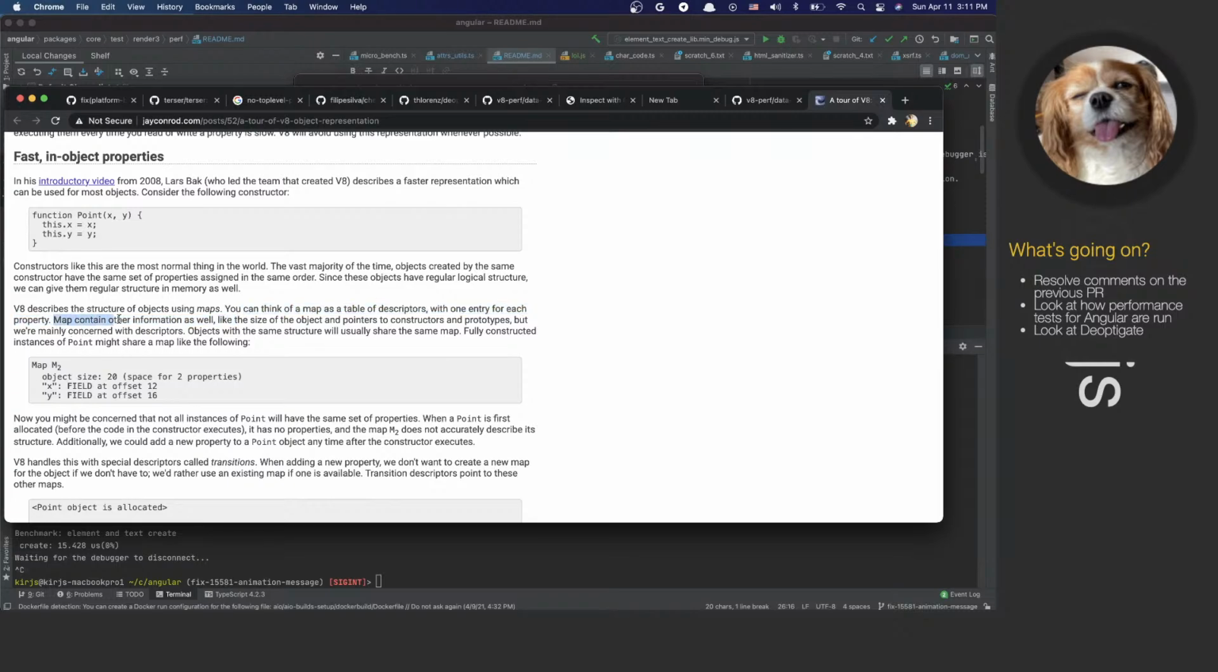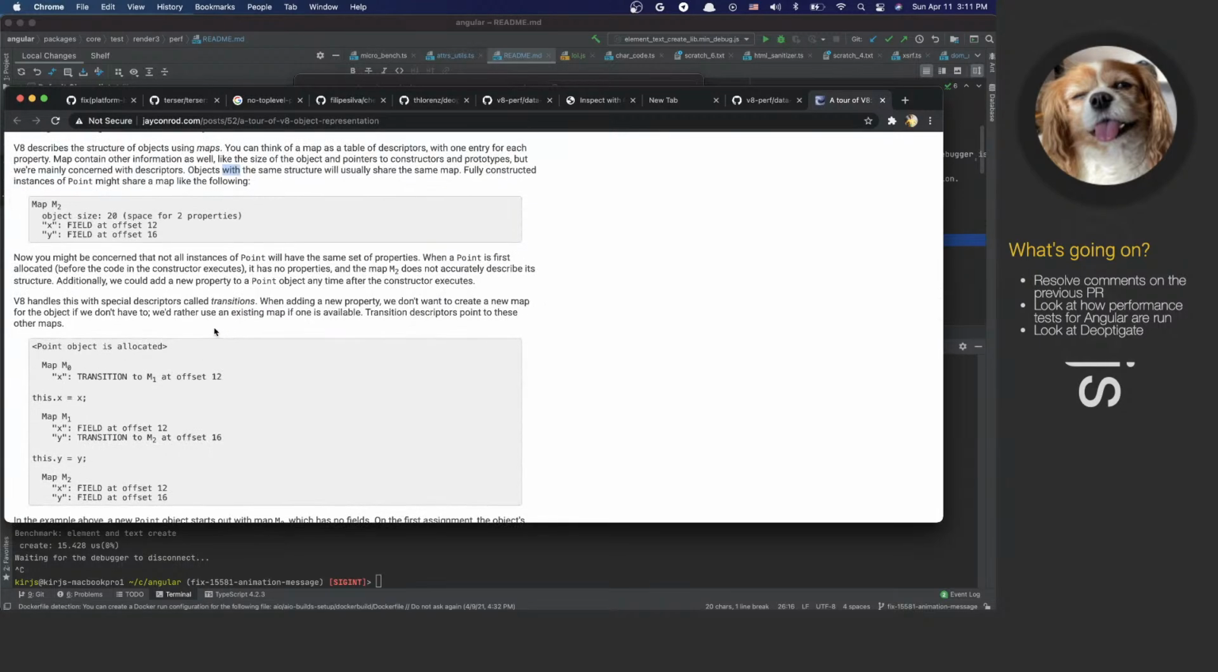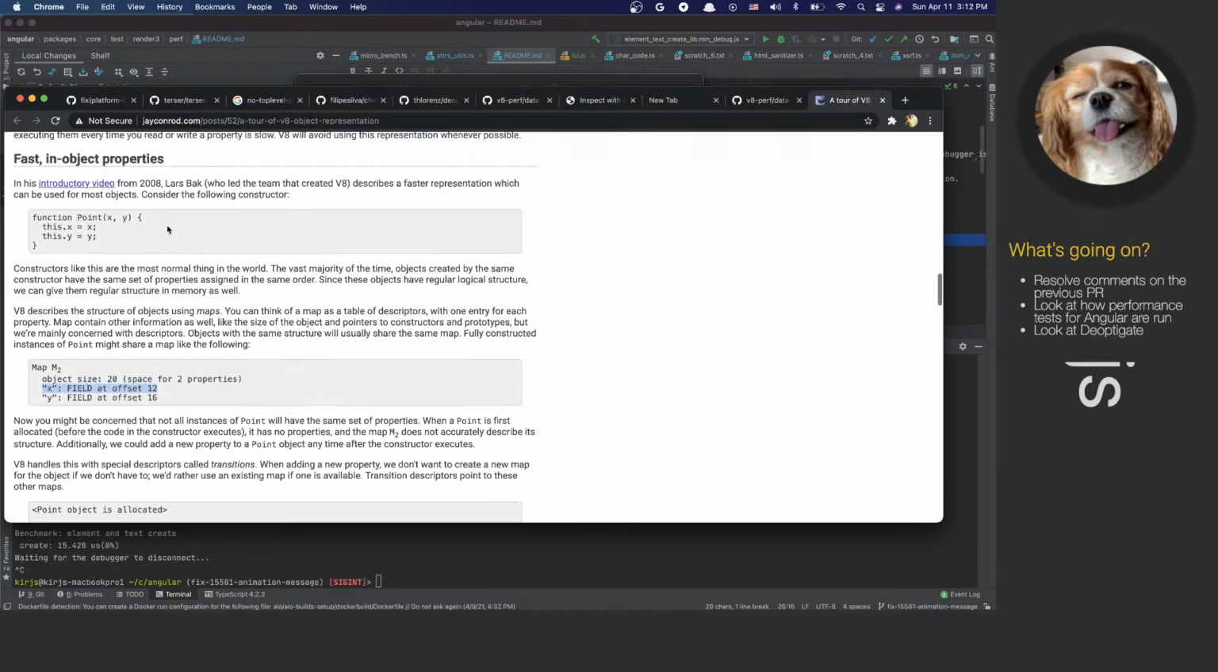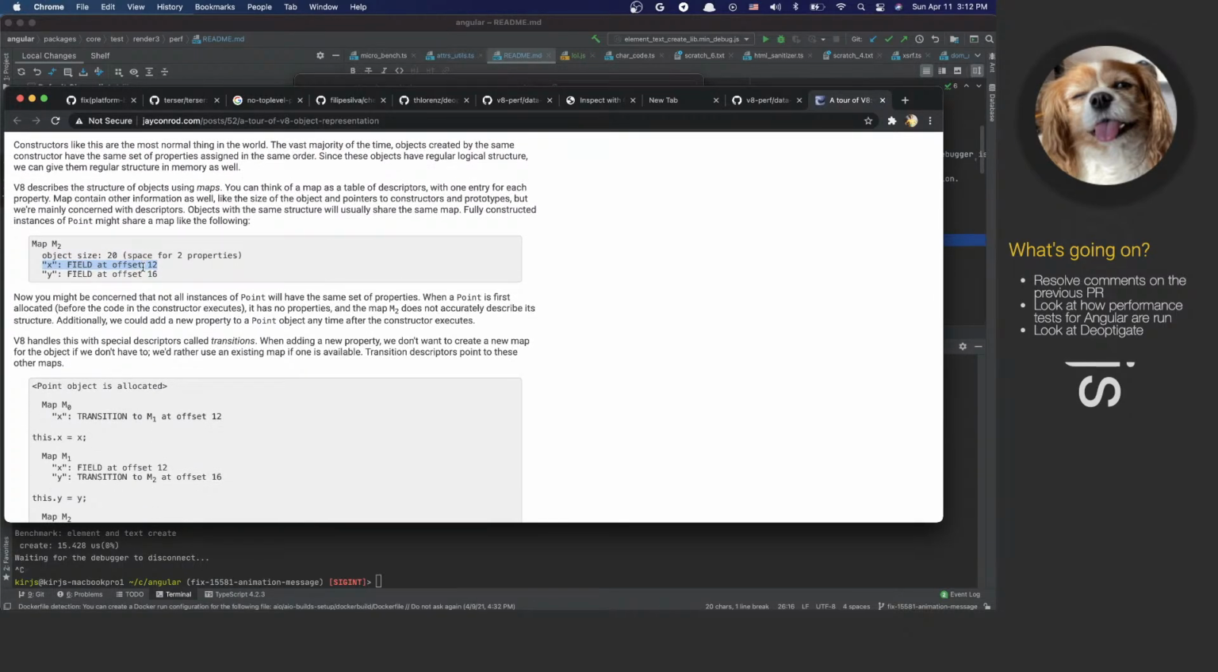One entry for each property. Okay. Objects of the same structure will usually share the same map. Cool, so we have a map, an object of a size 20, I guess, bytes. And then we have fields X and Y, and each of them takes 4 bytes.